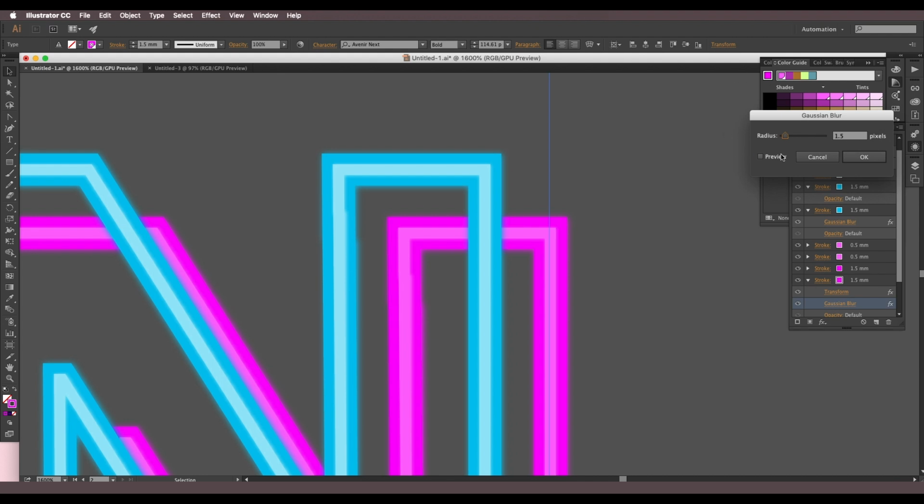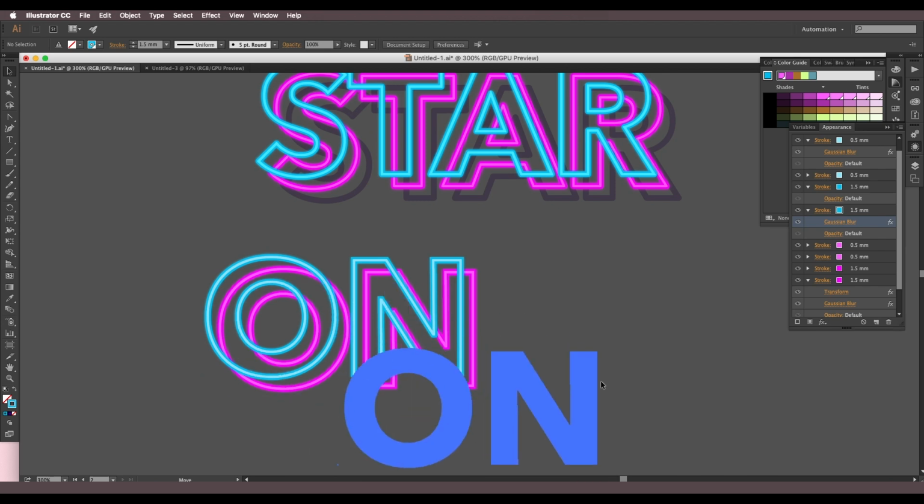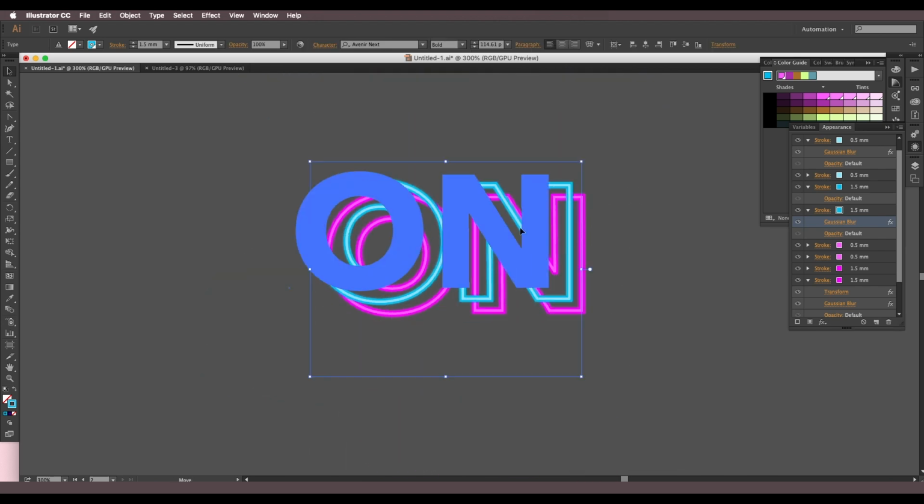So double click on there, preview it, and just increase its value just to give that light effect. You can do the same for this other one as well. Just double click on there and increase its value, and there we go, we got that nice glow. And now the last thing is adding that drop shadow.